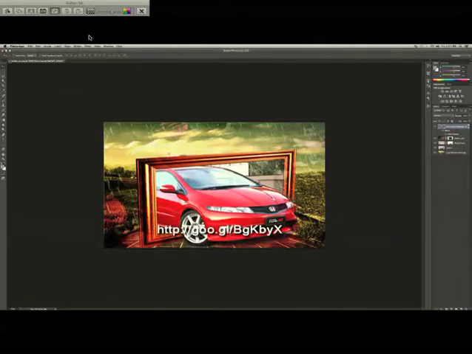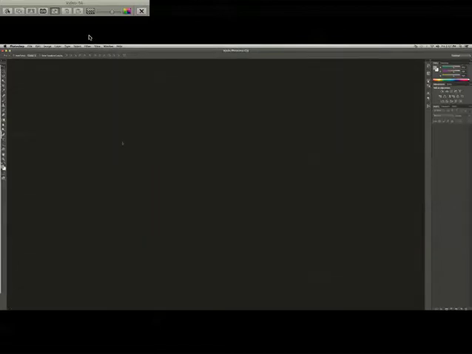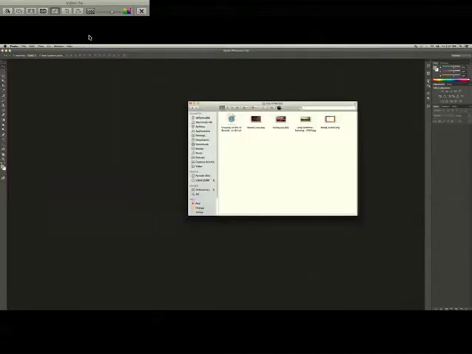I'm going to close this project and not save it, and then reopen it. So I've got all of these files here that are used in the tutorial.